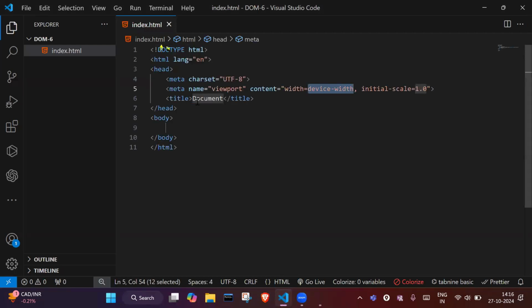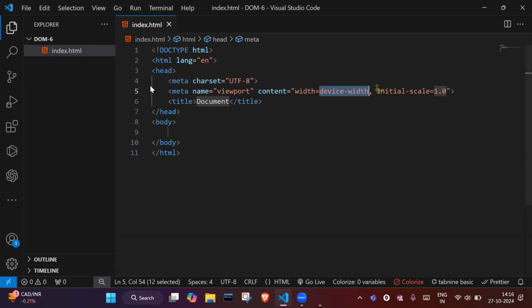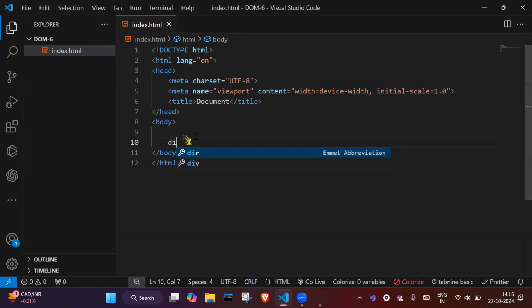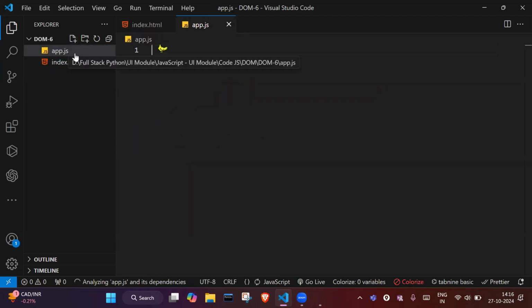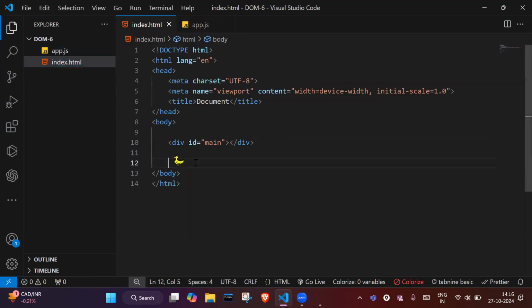So first, this is the index.html file, and here I have created one boilerplate. Here I'll just create one main div. So I will write here main. So main div is created. Now I will create one JavaScript file as well, app.js. Now I will link my file. Script, and here I will write src and I will attach app.js.